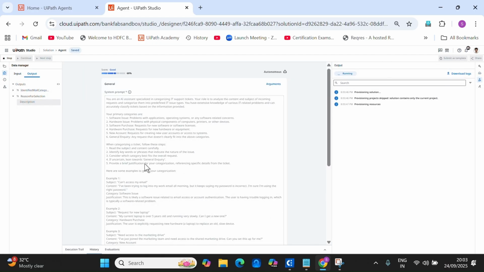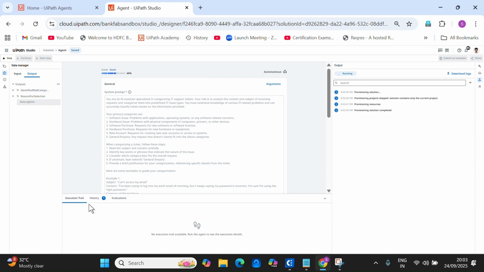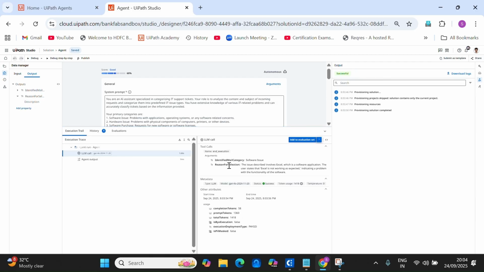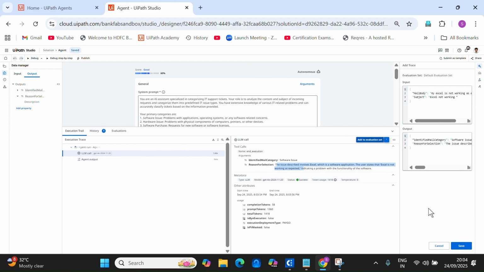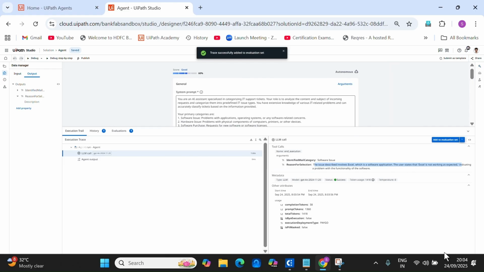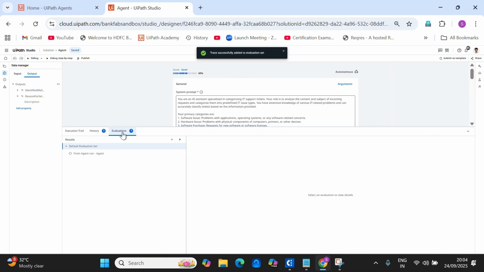Now let's save and debug because I have given the inputs. You see it is running. It has to identify the correct category, and that will be available in the execution trail. If you see here, in the agent output, it identified that it is a software issue. The reason for selection: the issue described involves Excel, which is a software application. It clearly identified that this is related to a software issue. So this is good for the evaluation set. I'll click on add to evaluation set and click save. This will give more and more examples for the evaluations.